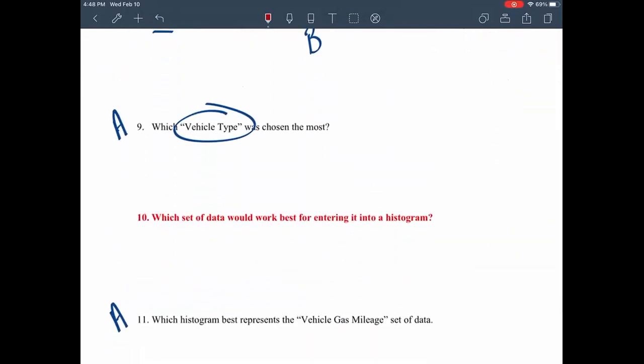So the answer here would be trucks, right? That's what you put on your multiple choice, if this was a test, right? But that's how you do number 9. That's how you do your number 9 on your test also. So for here, you're just going to put the letter A on Canvas.